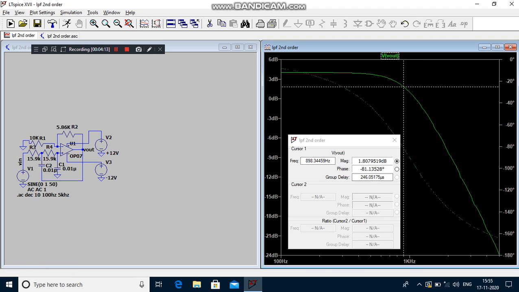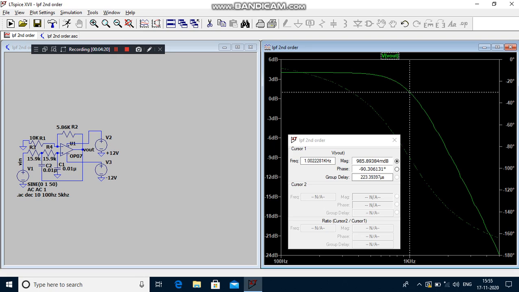Okay, understand? 0.9 dB. So how to find the cutoff frequency? Maximum gain 3.9 minus 3 is equal to 0.9. So finally, you get your accurate cutoff frequency, that is the design cutoff frequency of 1 kHz. Understand? Thank you.